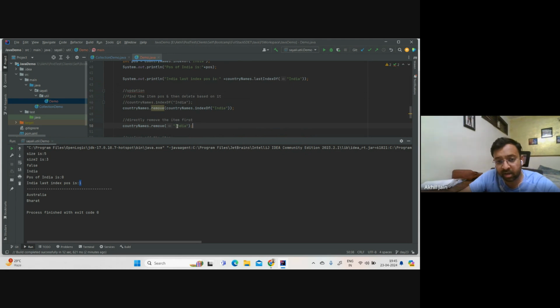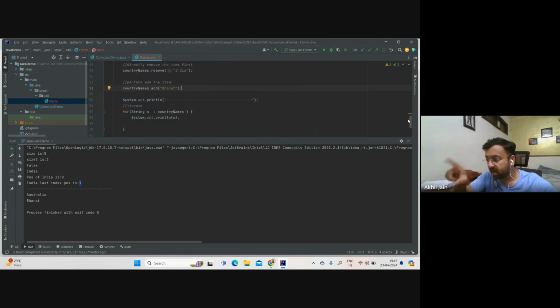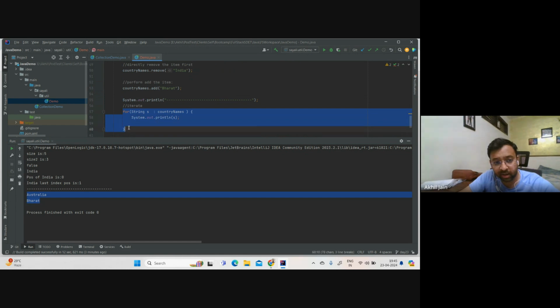Then in the second operation, we are removing based on what is left after this operation. Only two items, India and Australia. And now we are removing the item based on the name. Now from India and Australia, India is gone, so what is left is Australia, right? Then after Australia, I am adding a new item, Bharat, and we have two items now, Australia and Bharat. And what I'm doing here is just iterating through the entire list and seeing what all values I have. You can see what it printed, Australia and Bharat. And this is how you can iterate through the list.